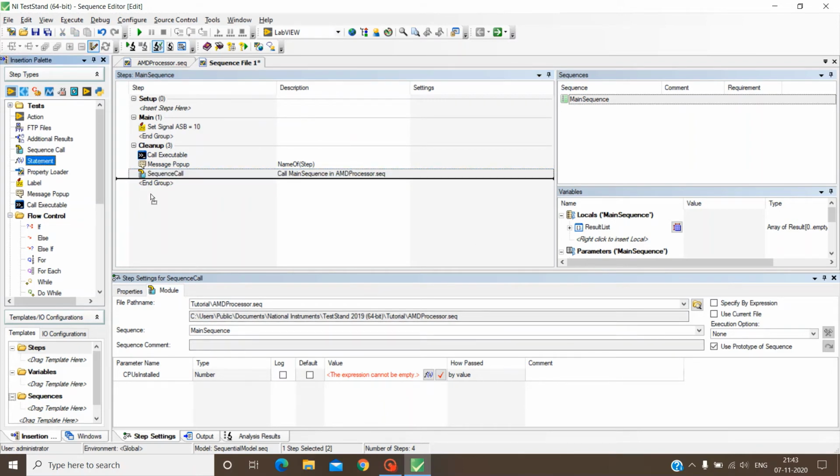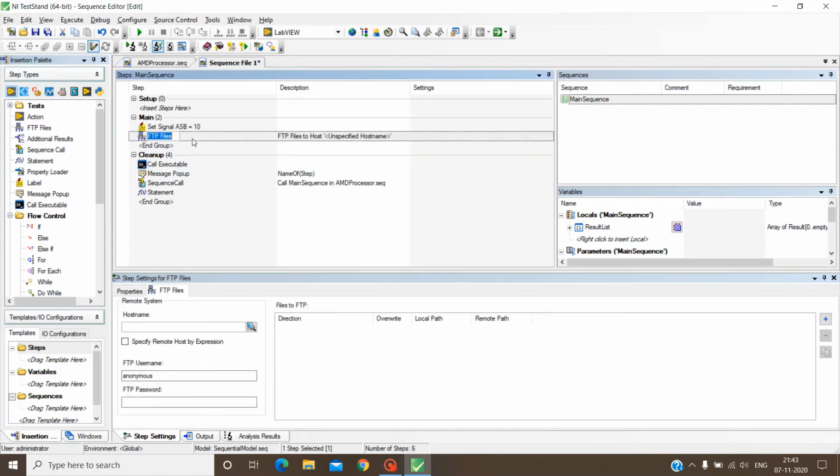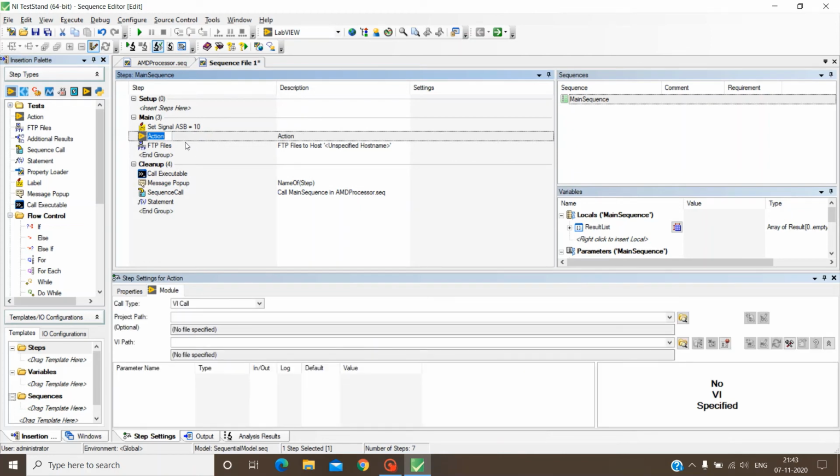So you have the statements. You can just give a one liner statement kind of thing. Maybe files you can give it here. Actions you can give. So action is something like when you want to give a signal a different value or set the signals. We can use this.